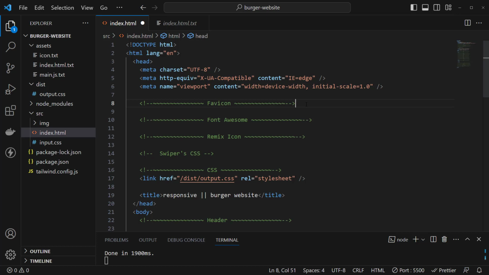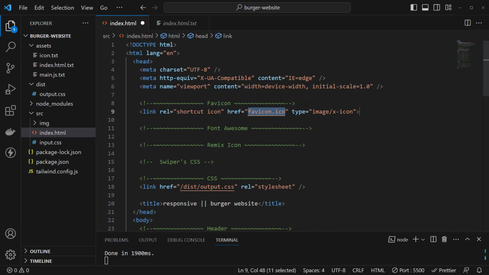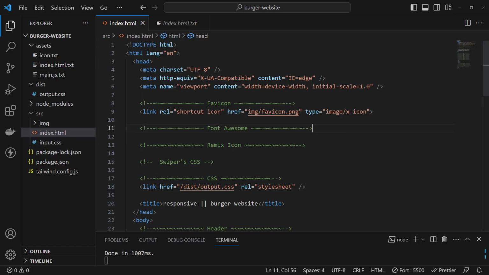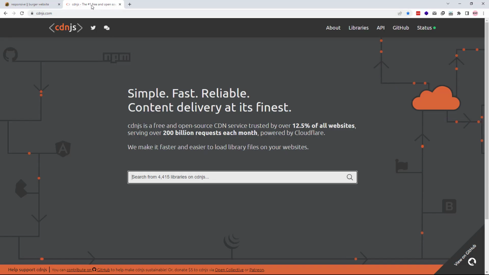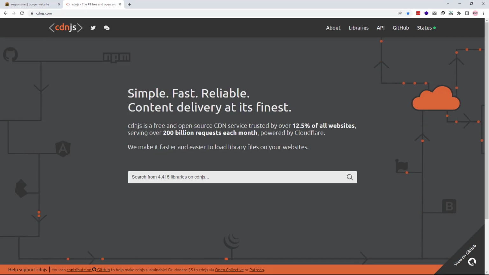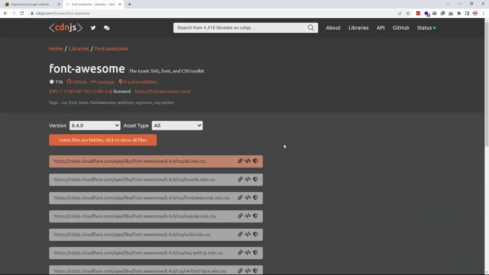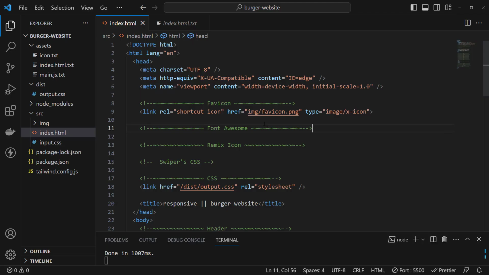First, I want to add fav icon. So let's say link:fav. Now hit enter. And the href value will be image/favicon.png. Now save it, and you can see the fav icon and the title. Next, we want to add font awesome link. Open up a new tab and go to cdnjs.com website and search for font awesome. Here is the font awesome. Click on it and you can copy this link by clicking this icon and paste it right here.